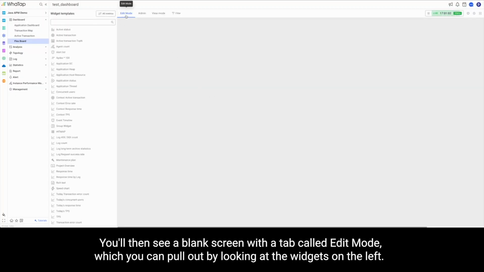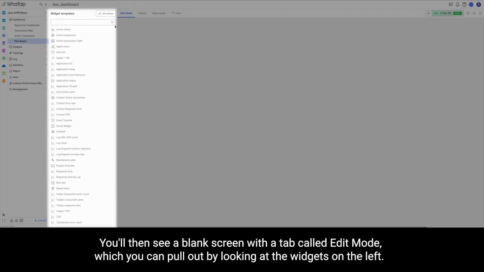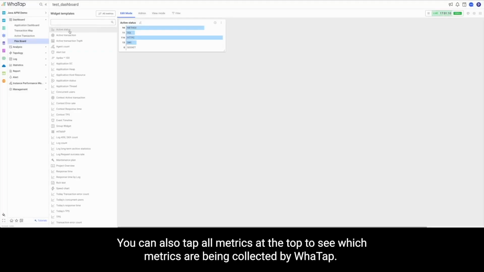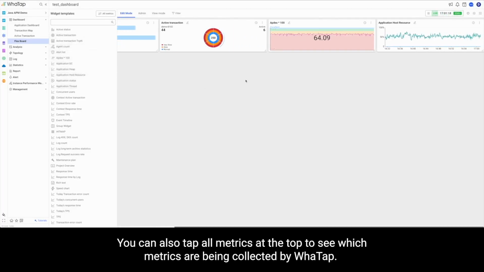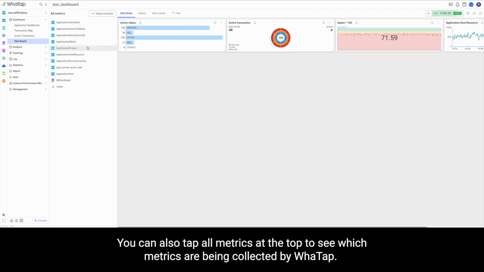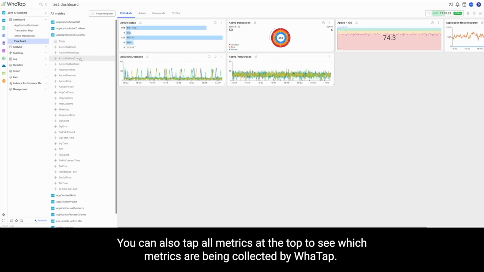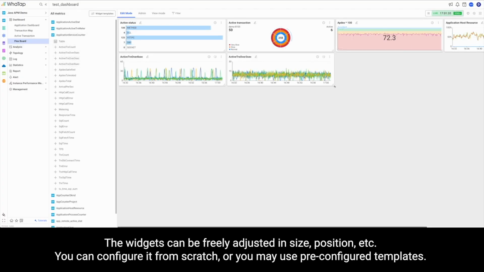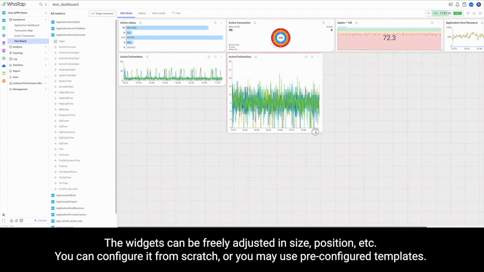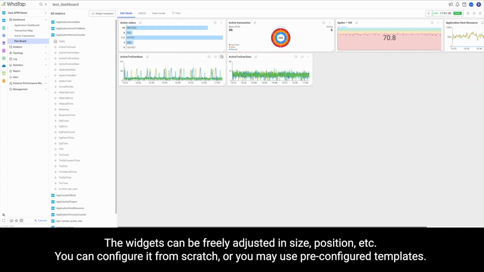You'll then see a blank screen with a tab called Edit Mode, which you can pull out by looking at the widgets on the left. You can also tap All Metrics at the top to see which metrics are being collected by WhaTap. The widgets can be freely adjusted in size, position, etc. You can configure it from scratch, or you may use pre-configured templates.